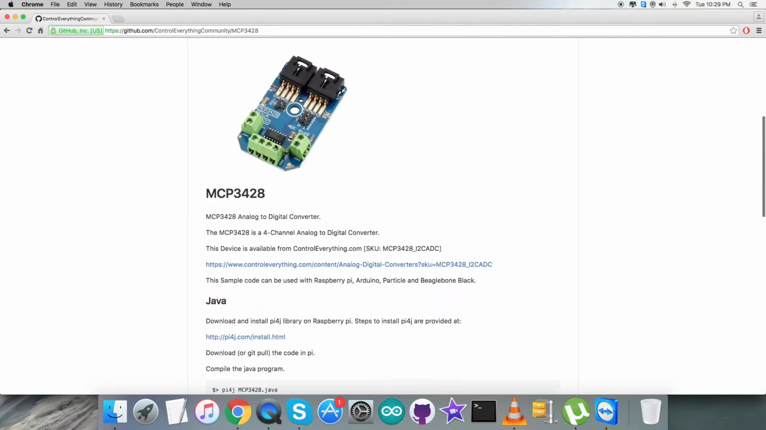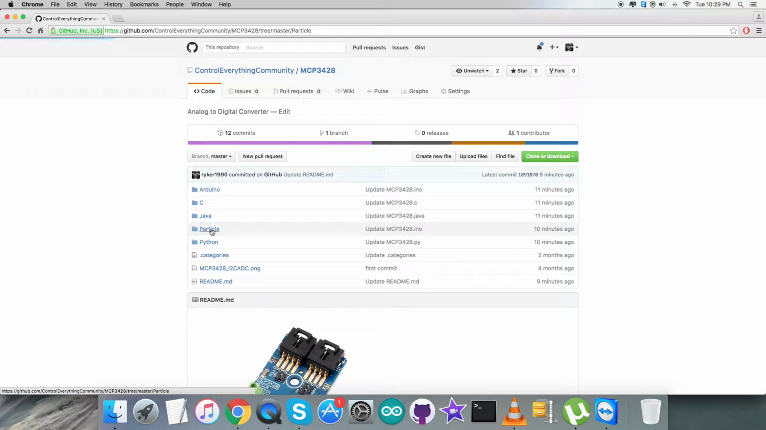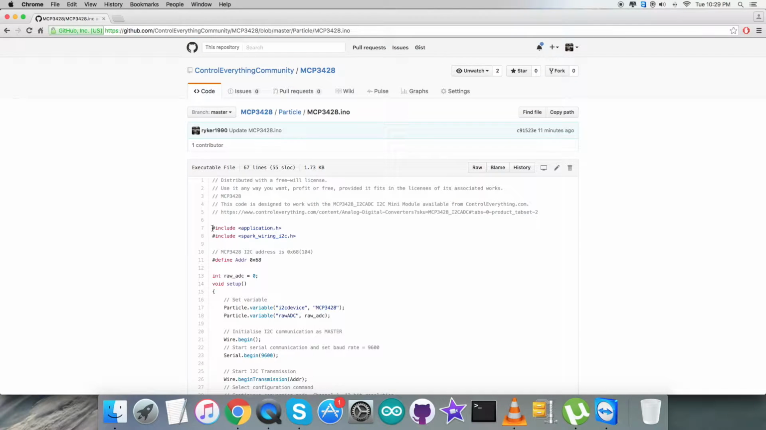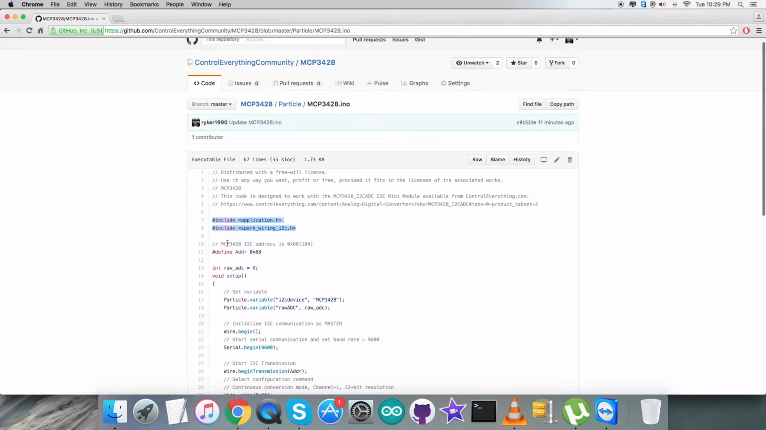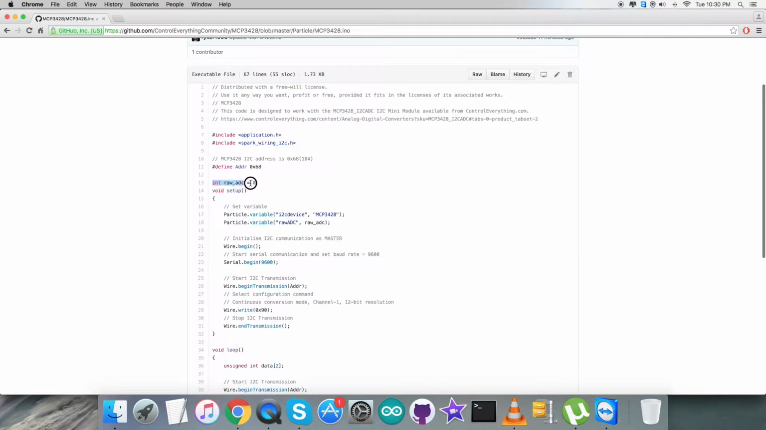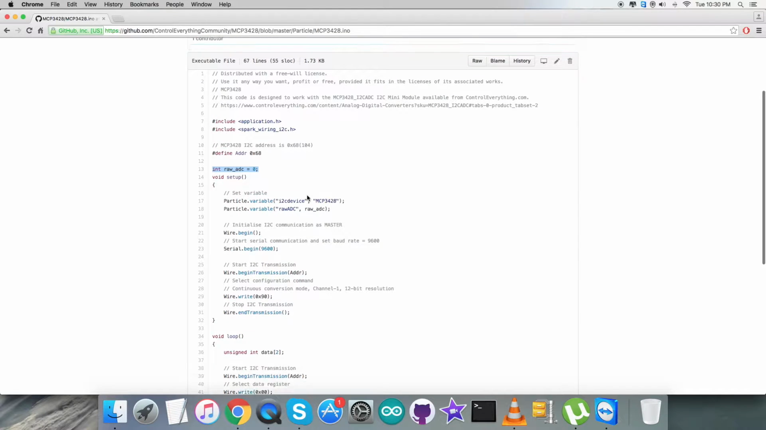After that, we get back to the Particle code, which, as you notice, is a .ino extension file. In the code, the first thing you notice is that we have included the application.h and spark_wiring_i2c.h header files. And we have defined the address of the sensor, that is 0x68, and we have initialized an integer for the 0.